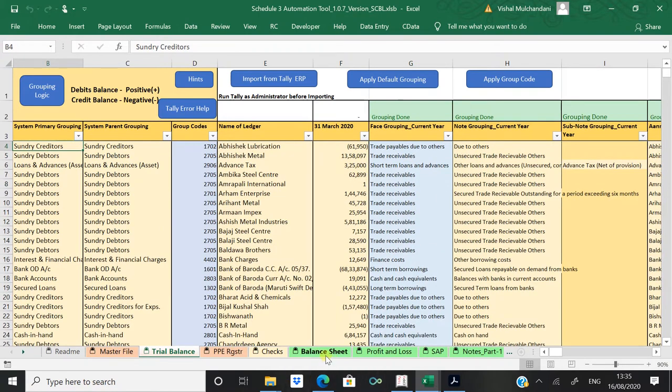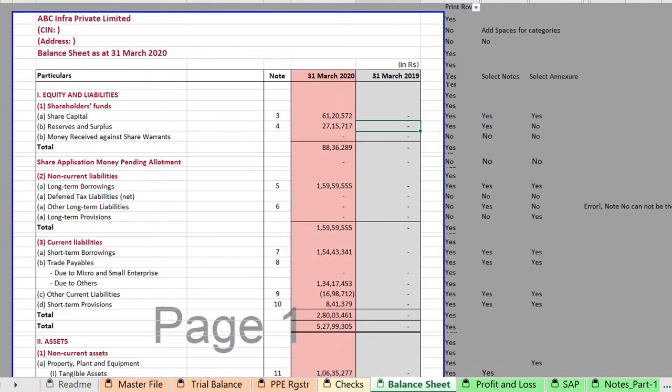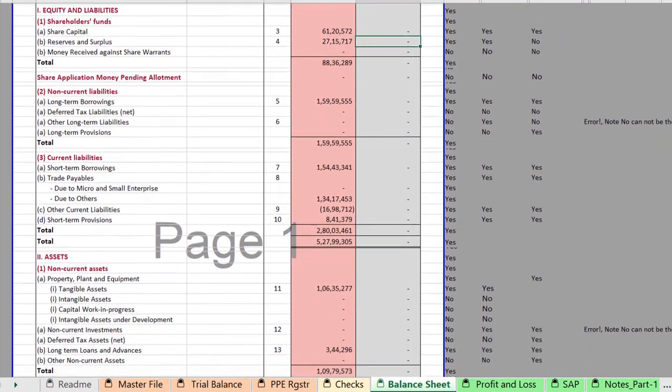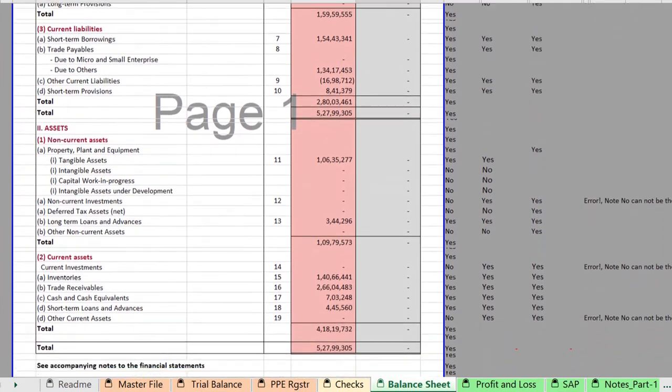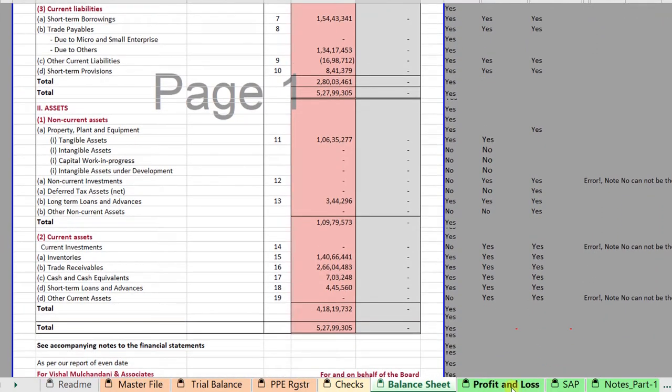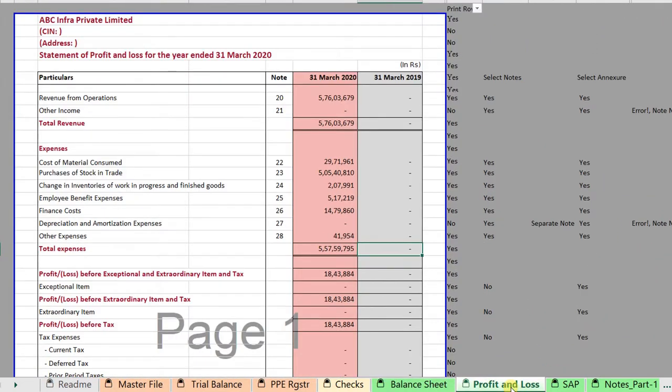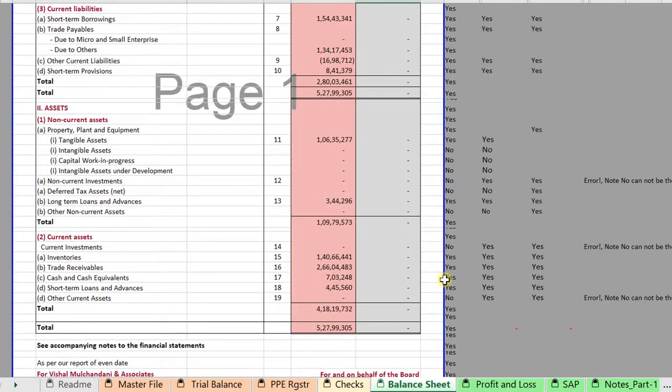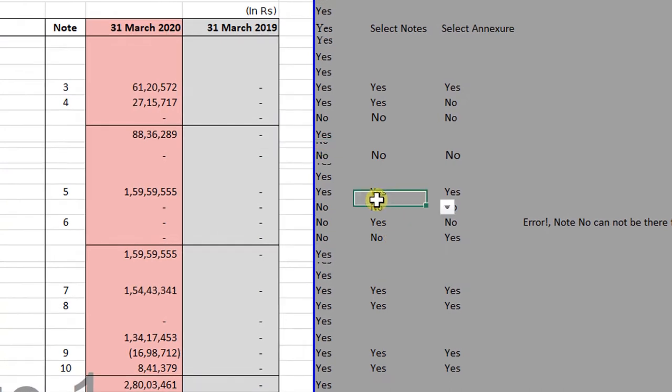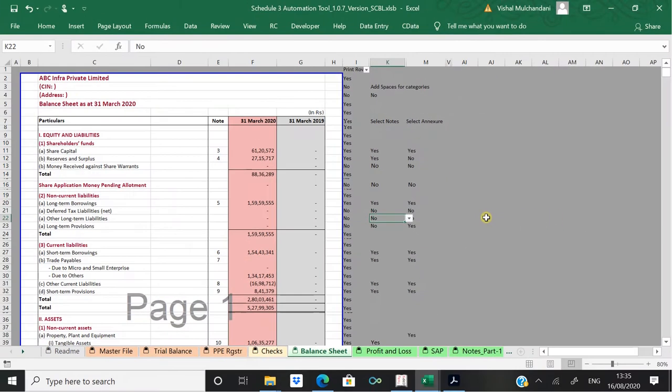Now come to the balance sheet. Okay, so you can see the balance sheet is ready in printable format itself. The P&L is also ready over here. Now here as a user, you only have to select the notes that you want to print. We have given a drop down list. The notes that you want to print, you can select. So whichever notes you select, that note is going to be prepared in the backend, and the note numbering sequencing is going to be taken care of automatically.